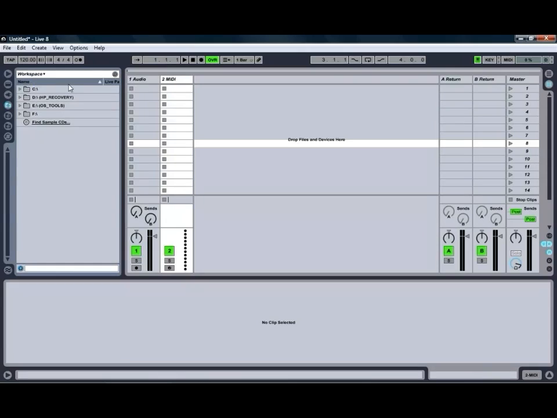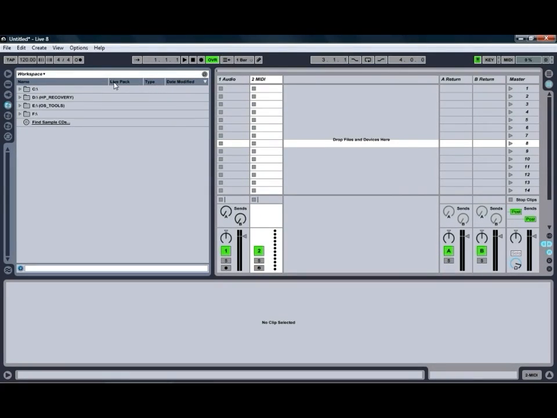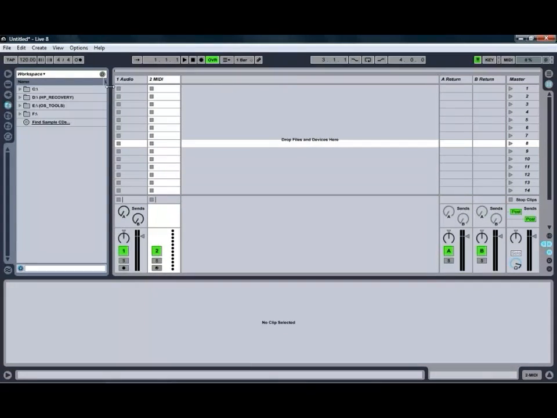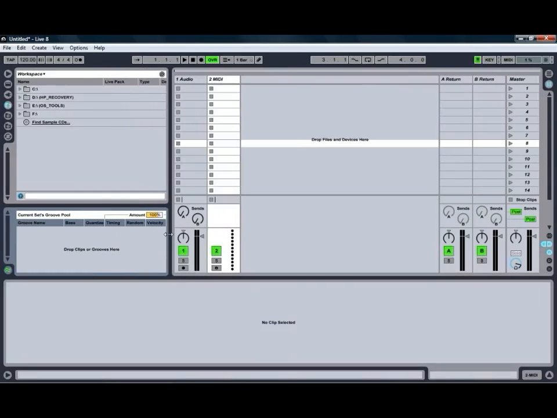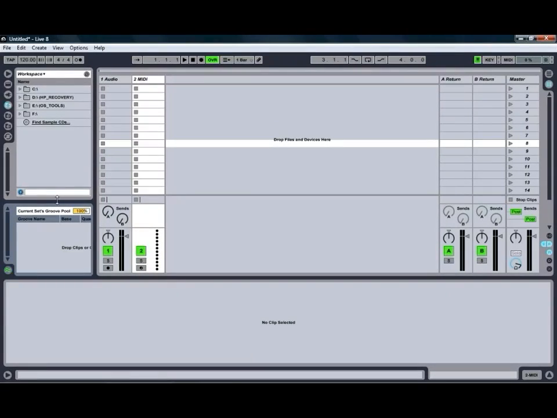You can also change the sort order of different items in the browser by clicking either the name or various other elements that you can see up the top here, including modified date, the type, which Live pack it belongs to, or its name. Over to the left, we've also got a button to access our Live groove pool, which allows you to apply various grooves or quantization to various audio and MIDI clips, which can be quite handy. As you can see, you can grab hold of the little space here and drag that out if you need to, or drag it up, make it bigger or smaller as you need to, or click the button and hide it completely.